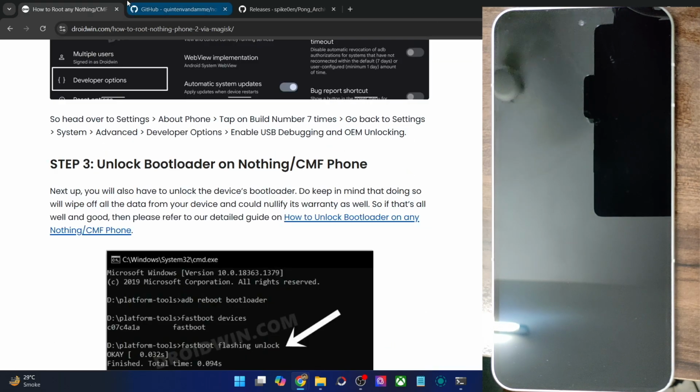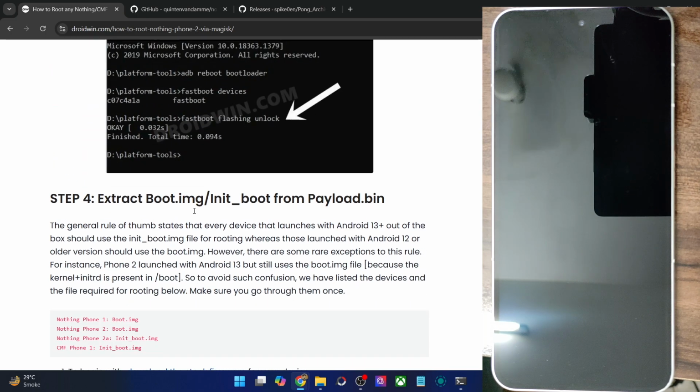Once you have unlocked the bootloader on your phone, you will have to re-enable USB debugging as well. Once that is done, now comes the most important part. So you will either have to get hold of the boot.img or the init_boot.img file from the stock firmware which is currently installed on your phone.